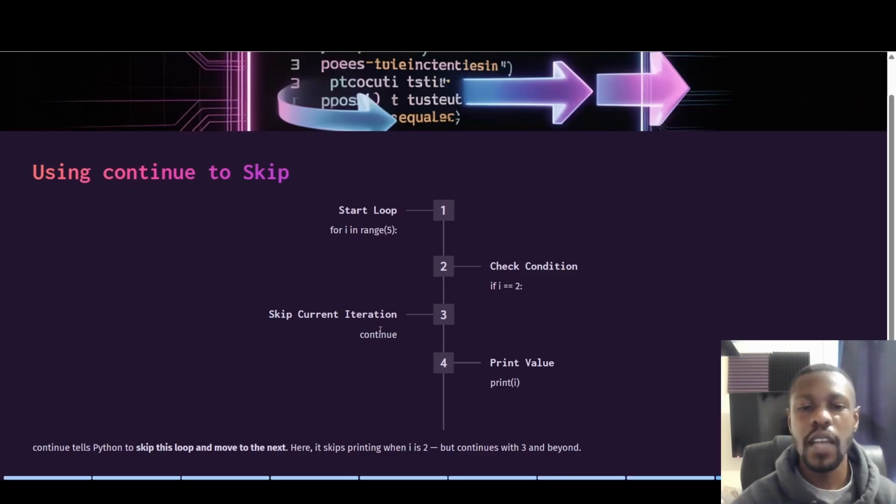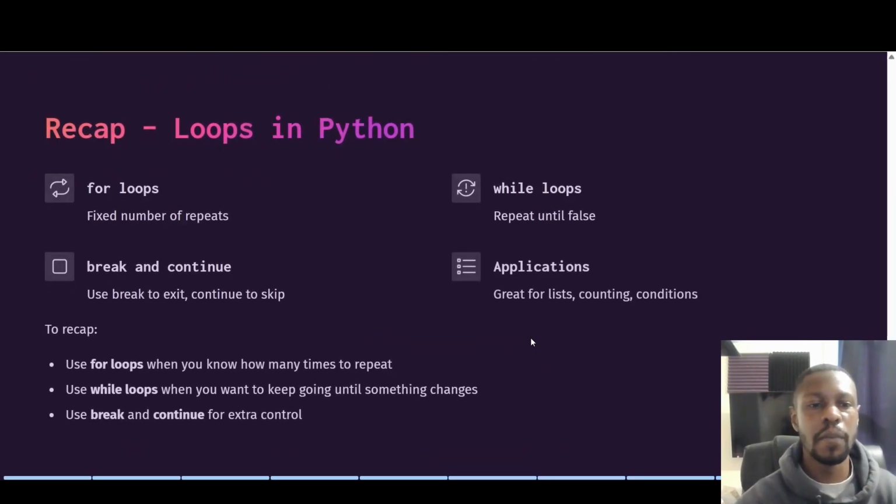And so this continue keyword then activates, and it skips over printing 2. So what we'll see is 0, 1, then it will jump straight to 3. It will skip over 2 in this case. So that's the use of continue. It's used to skip.